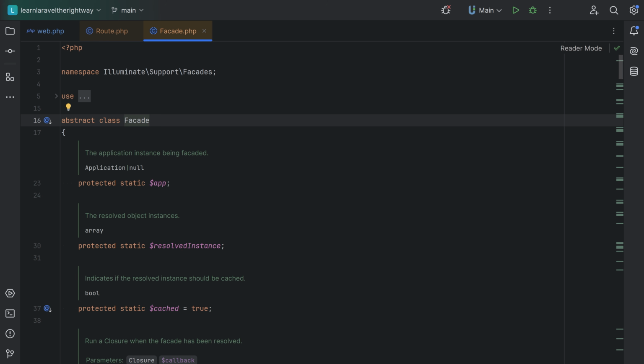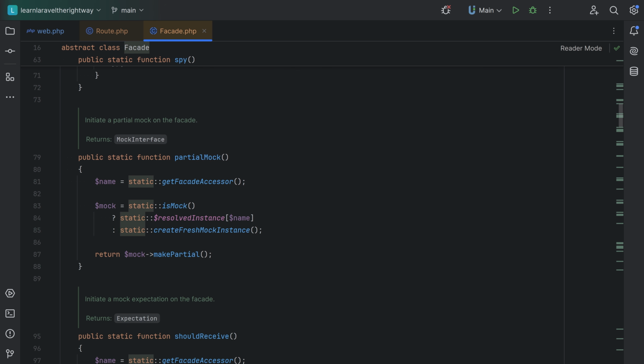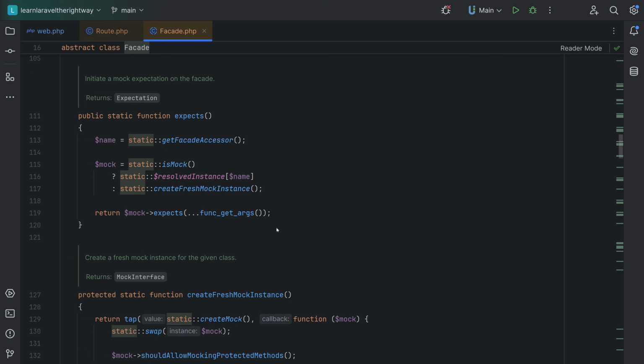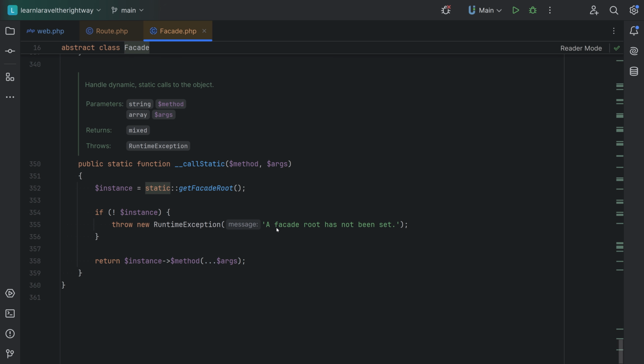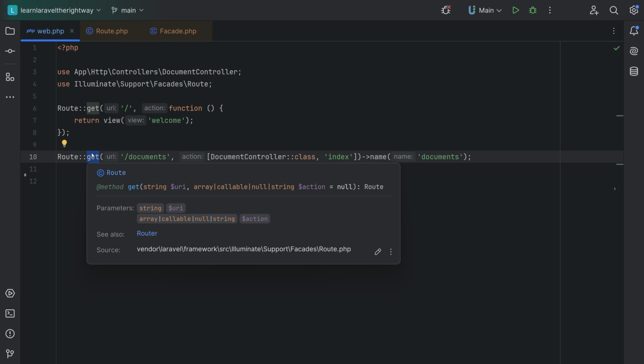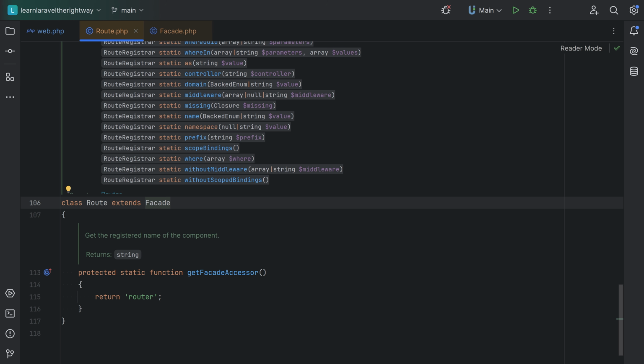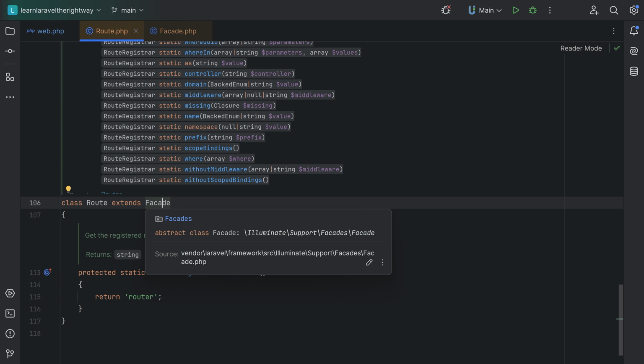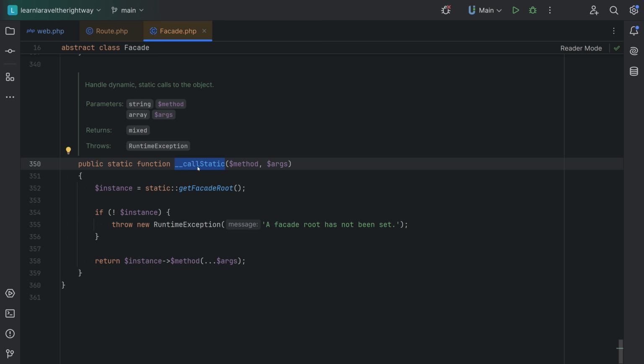Let's open the Facade here. Let's scroll down. There are some methods here related to testing facades. Let's keep scrolling. And right here at the end of the class, we see this __callStatic magic method. So again, if you call a static method on an object that is not accessible, it will invoke the __callStatic magic method if it is defined, and that is exactly what's happening in here. When we're calling the Route get method statically, the get method doesn't exist on the Route class, it doesn't exist in the Facade class either, and therefore it invokes the __callStatic method.